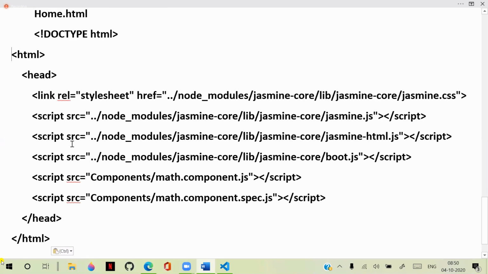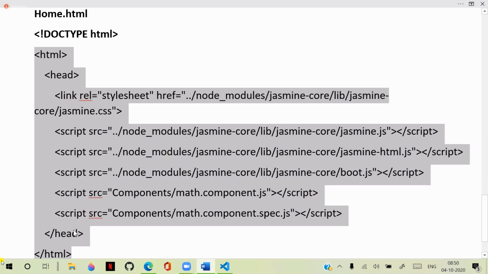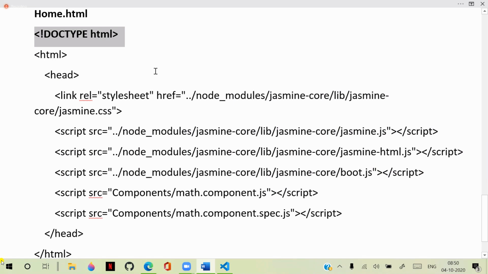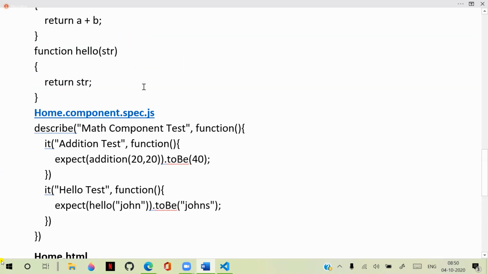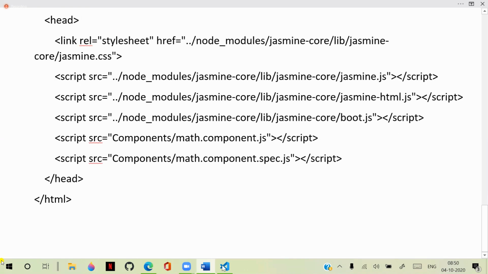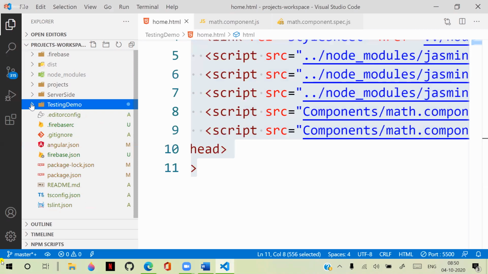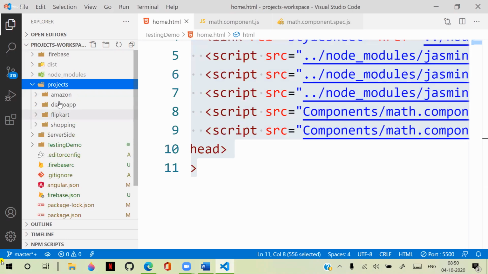And it will report if there are any problems in testing. So this is the basic approach, how generally tests are configured. Now let's go to our Angular application. In our Angular application, in our projects, we have the demo app.